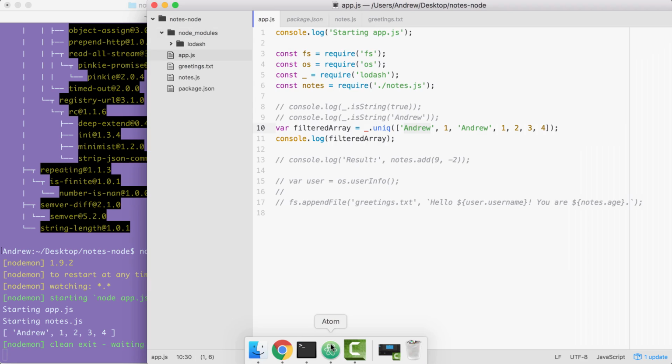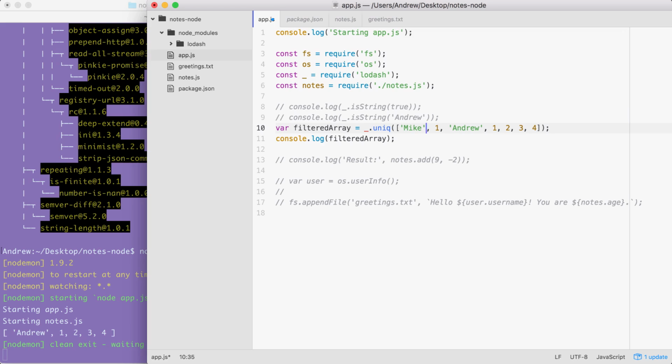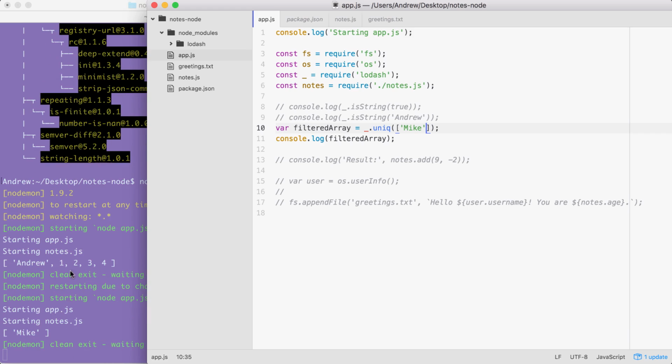Inside of Atom, that means we can go ahead and make a few changes to our app. Let's get started by changing Andrew to Mike, and then we're going to go ahead and remove everything else from the array, leaving it just like this. Now I'm going to be saving the file, but pay attention to what happens in the terminal. Right here, you can see the app automatically restarted, and within a split second, the new output is shown to the screen. You can see we now have our array with one item, a string Mike.